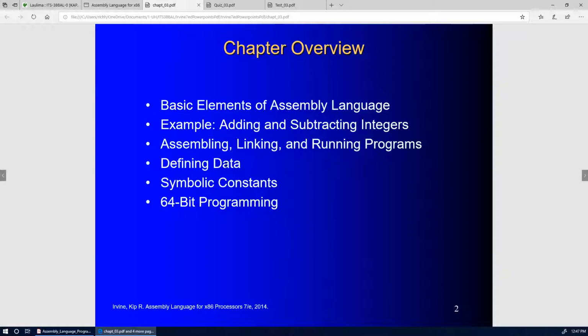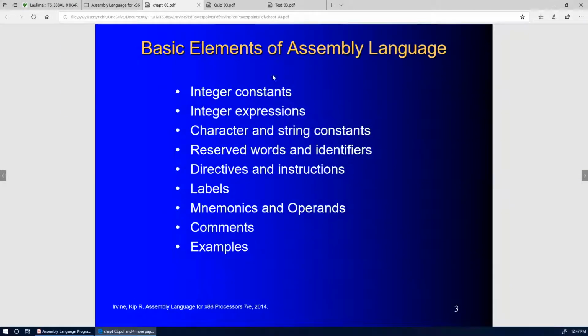And we define data in various ways. It's quite a bit different than in high-level languages. We have symbolic constants. Constants are very important. And then we're also going to talk a little bit about 64-bit programming, which is what we can do now with the processors these days. So we have to sort of understand what all these things mean.